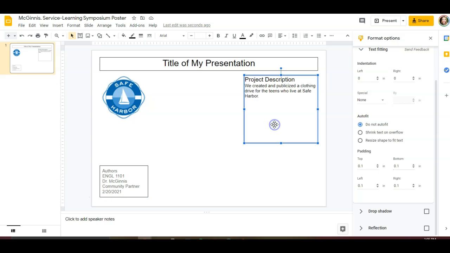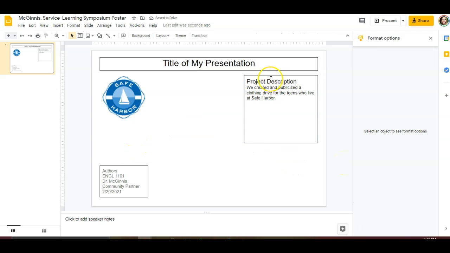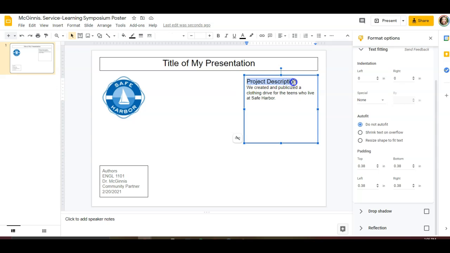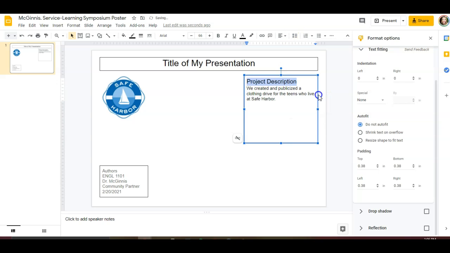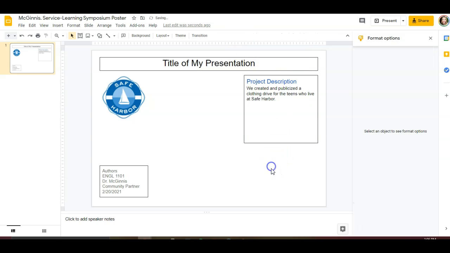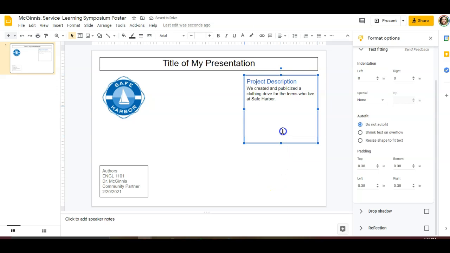So I'm going to click in the project description text box, and here you see the padding is only 0.1. I'm going to change that to 0.38 for each of these sides. And now that looks better. One other thing I want to do is add a little bit of space underneath my subheading here. So I'm going to choose line spacing, and let's just add a space after paragraph. That looks better. Something else I could do is if I want to make it blue, we could do something like that. And I need to shrink my box to the size of the text.